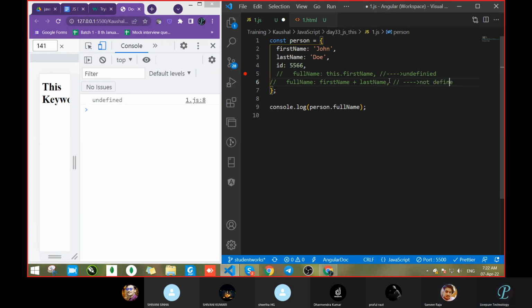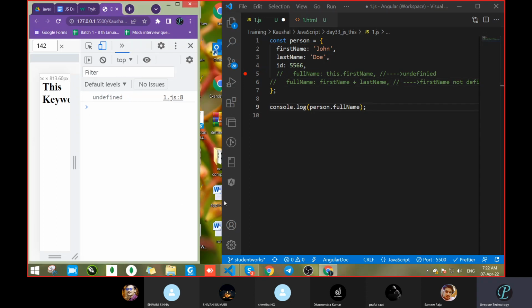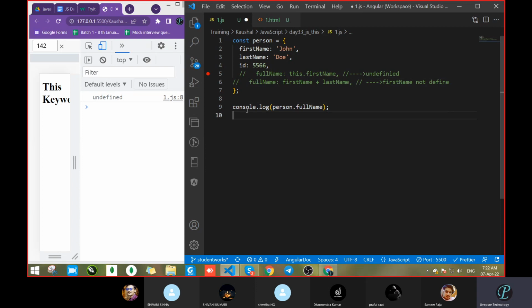First and last name. Okay, let's write first. First name. First name is not defined. Okay, same thing for last name. But how can we get that data? Suppose we want to do some operation inside the object itself, because this becomes an object containing all the data. So we want to do the operation, meaning we want to get the data inside the object itself. So how can we get it?